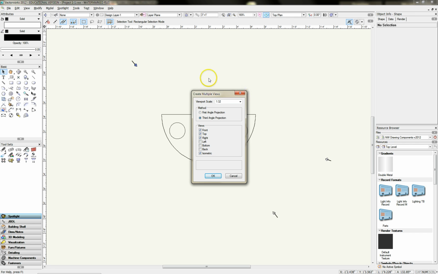And what I usually do is leave it just like this. I select the viewport scale, and usually I set it for 1/32. I find it odd that there's no architectural scale in this, but we can adjust that. So I leave it at 1/32. I leave it at third angle projection, front, top, right, and isometric. Some drawings you may only need a front and top, a top and right, whatever, okay? But here are your different views you can select. So I'm going to go ahead and click on OK.